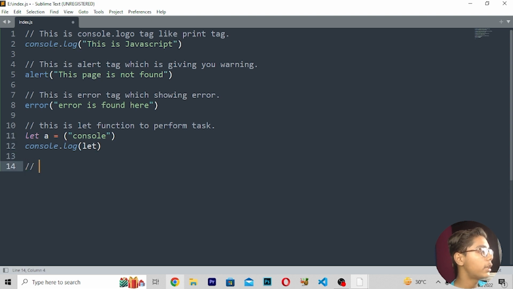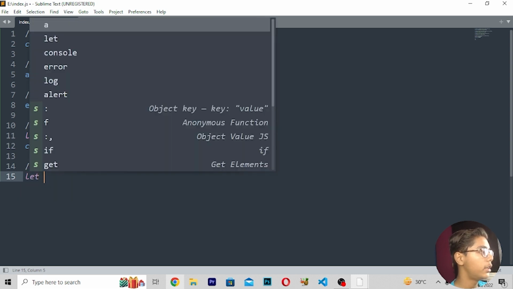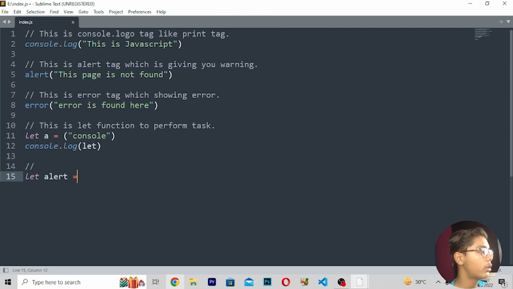Like this, you can write many different things here. So I will take this T capital. Then you can write here: this is a console dot log tag. Okay, so here is this. Then you can move down and write a tag like let, then write alert, then equals, let here. Then move down and write console.log again.